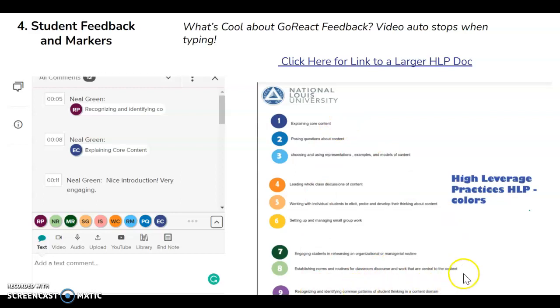You can see there are 9 markers that we're using, from recognizing and identifying common patterns of student thinking to explaining core content. These are the things we're looking to have conversations with our students about. Like if we see them not setting up and managing small group work, it's a point of conversation. It's like, hey, maybe next time show me how you set up and manage a small group. So it's a conversation piece more than anything, because the grades are not there. This is not part of their grade in your course.